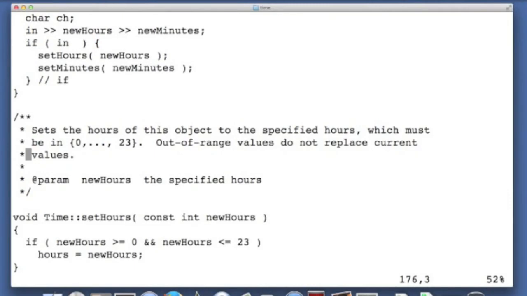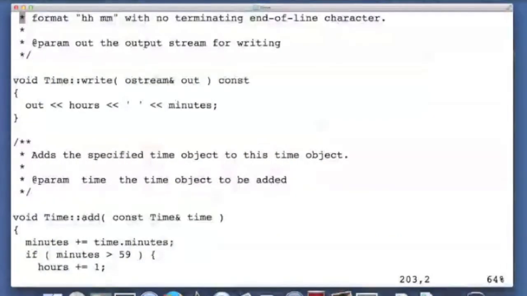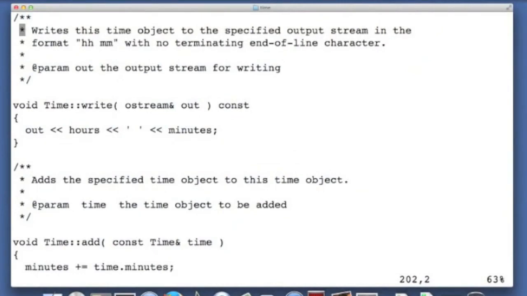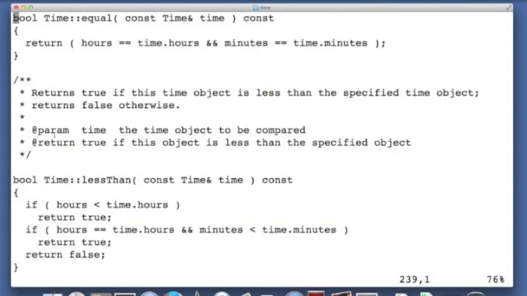Documentation of my set method, documentation of the set minutes method, same thing, tells me the range, what happens when I get something that's out of range. Documentation of my write method. Now I'm documenting my add method. Here my documentation of the equal method, returns true, returns false. Here I've got to have a param tag to document the time object they're passing in for comparison, and I'm using a return tag to document the return value of the method. Same thing for less than.